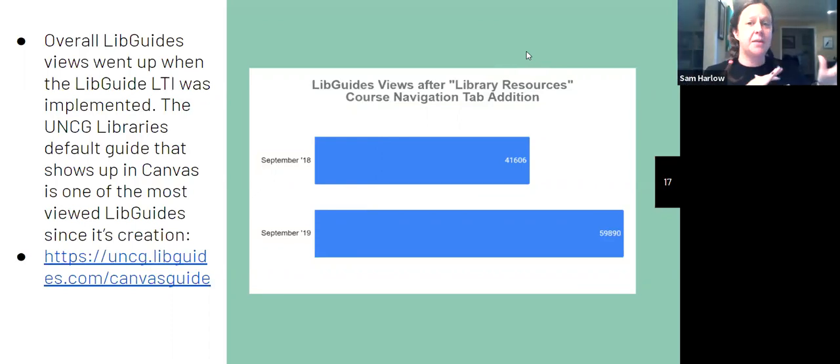Because again, remember that first data point that I talked about, and I talk about a lot to administration, other librarians, students like Canvas. They like things in Canvas. It makes them use stuff if you put it and get it into Canvas.